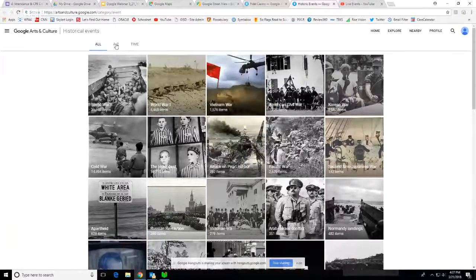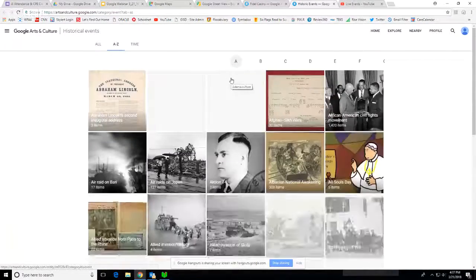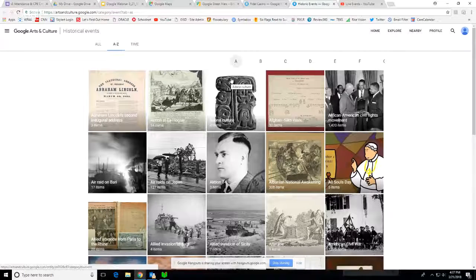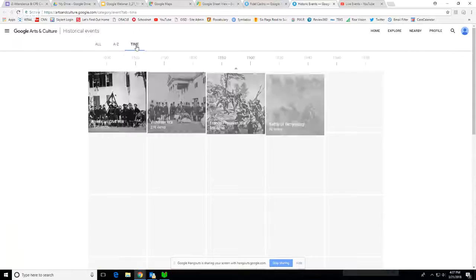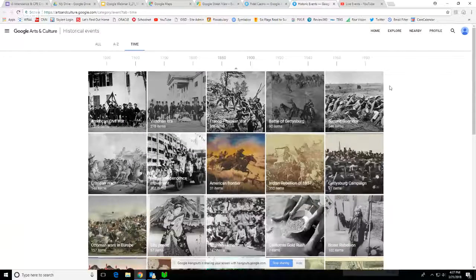different events. Again, you can change how it's organized. If you want it to be organized alphabetically, you can change that. You can also make it organized by time. Again, create yourself a virtual timeline so that you can kind of compare and contrast, you know, if you're talking about the Crimean War versus, you know, the California Gold Rush.